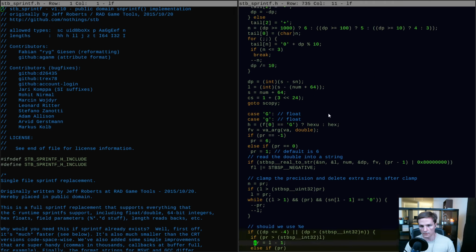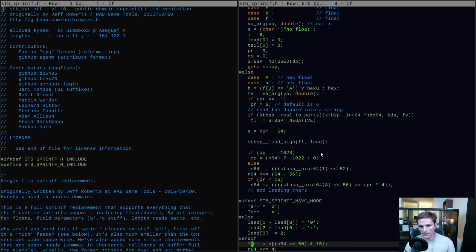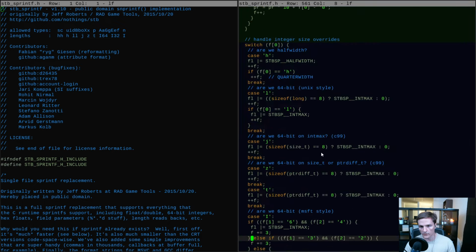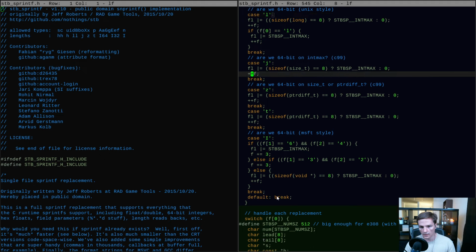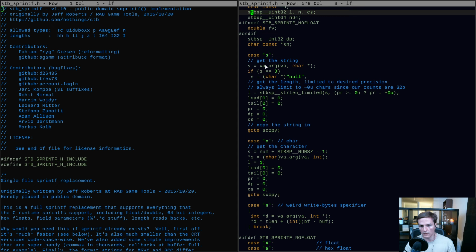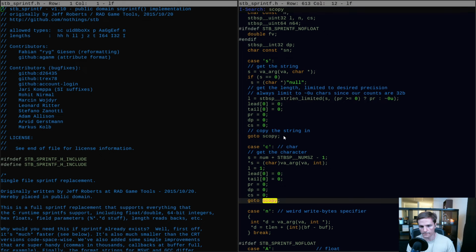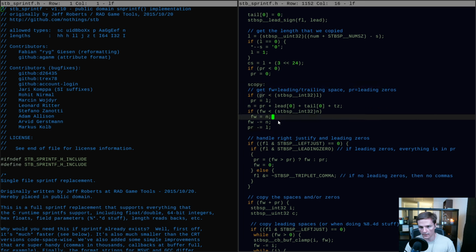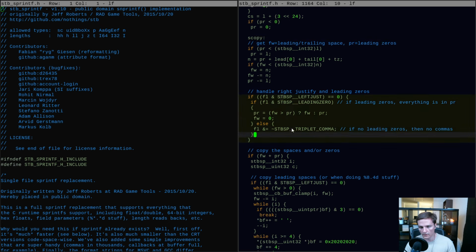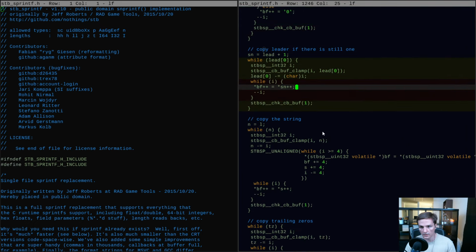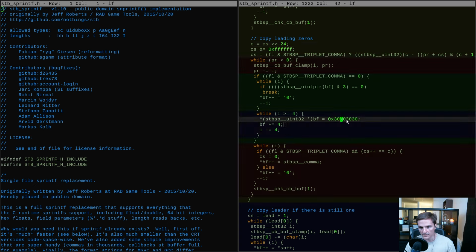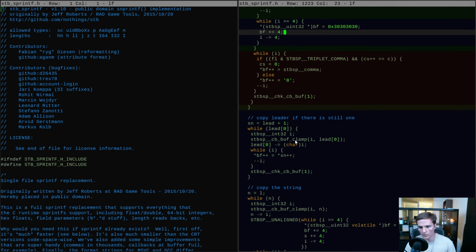You can see here things like, let me grab something we could recognize. Up here there are things like marking the size of a type. And then here's get the string, and you can see where it gets the length of the string, and then it goes to scopy, and scopy does some work about the leading spaces, zeros, and the trailing stuff. There's copy leading zeros, and copy leading zeros is optimized, so you can see they're doing hex level encoding of spaces so that they can do them 4 bytes at a time.